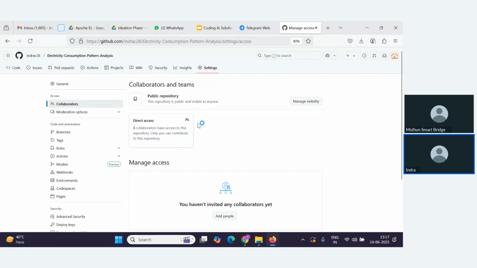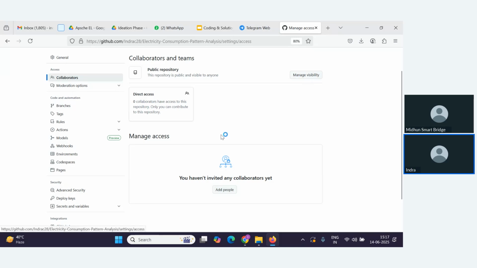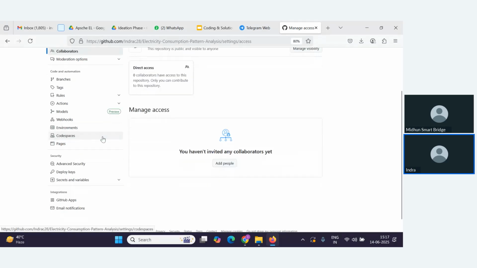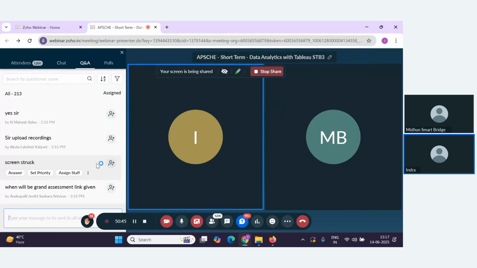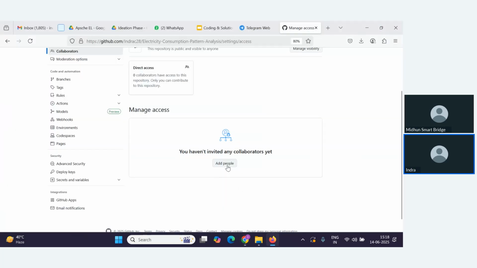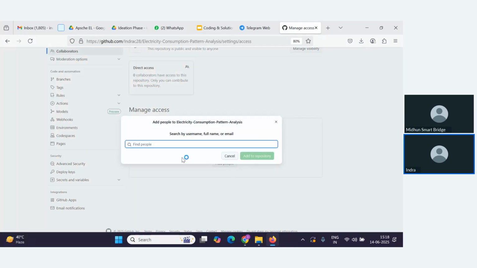Okay. Now, once you go to collaborator, here you have the option to collaborate with all the team members. Have you invited any collaborator yet? Does anybody have a GitHub account right now with you? This is the place where you can add people. Click on add people, and here you have to search by username, full name or email.